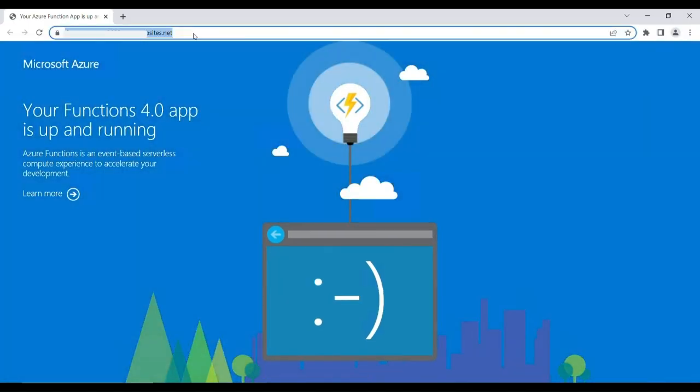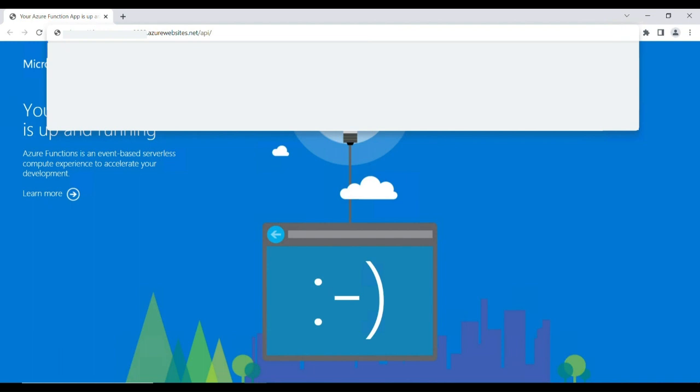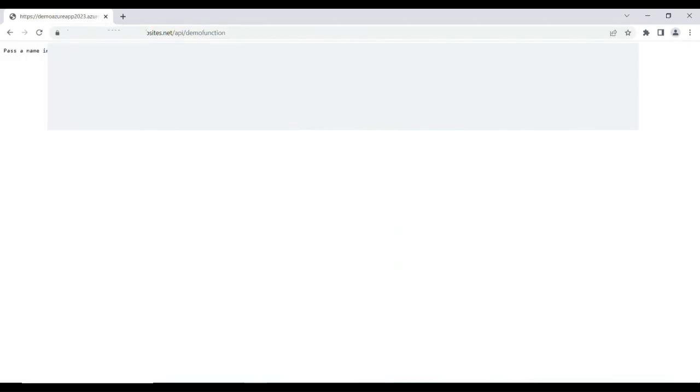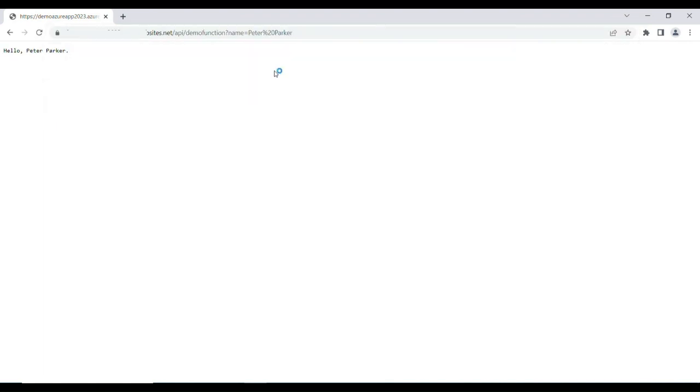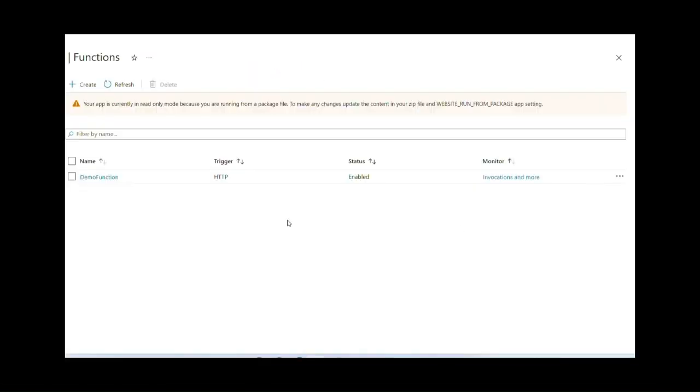To access the function, simply append /API/function name to the URL. You can also provide a query string for a specific result. Don't forget to check the Azure portal, where you can find the function you have just published.